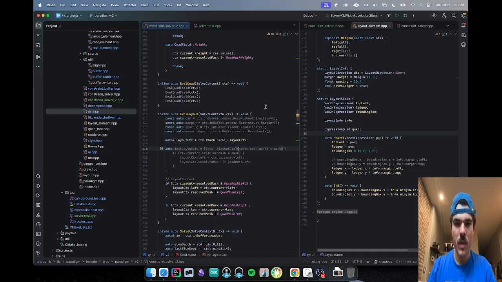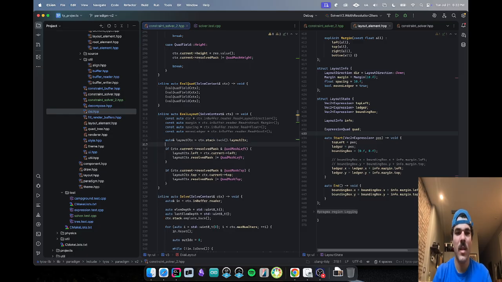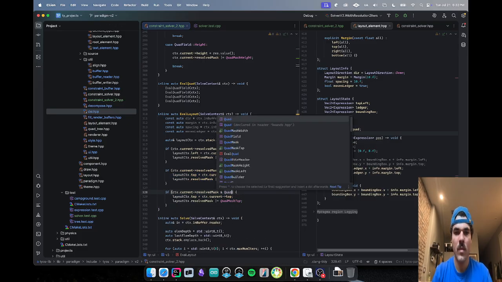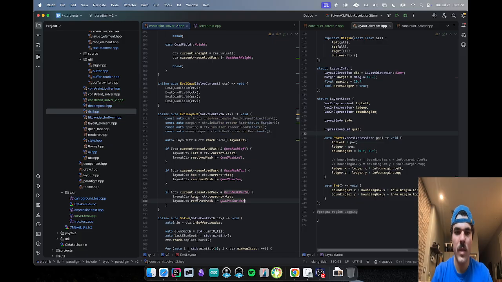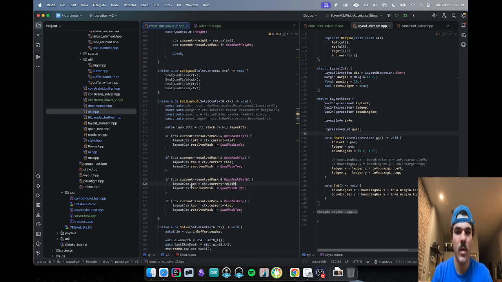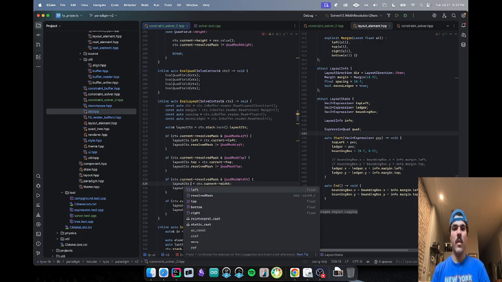And then field, we could say like float field. We float from field to fit. Now this is doing too much. I'm just writing it out. I really am. This is insane. Width, quad mask, width. This would be like a macro thing, I think. And then width. Oh wait, no.